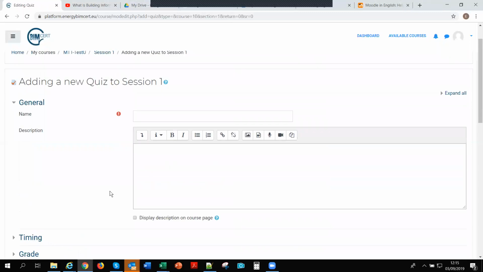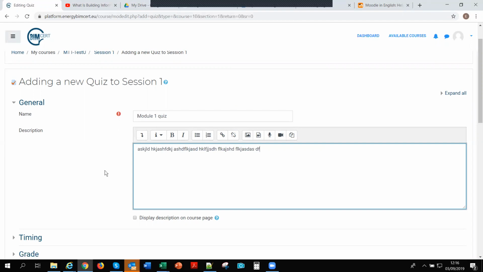Okay, so a quiz has a name, like other activities. I'm going to put here Module 1 quiz, or something like that. And then here, the description in this case is relevant because this is the content that appears to the student on the quiz page. So instructions, anything that you want to explain to your students before they attempt the quiz, like if the quiz has some timing or close date, everything you want, you can explain here. So I'm just going to write here something.